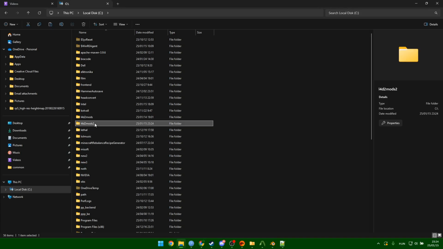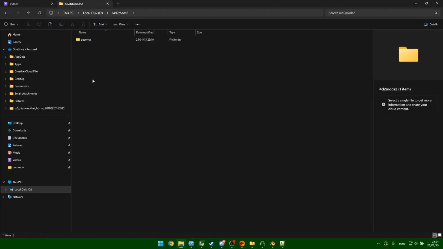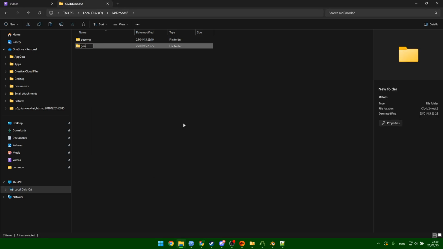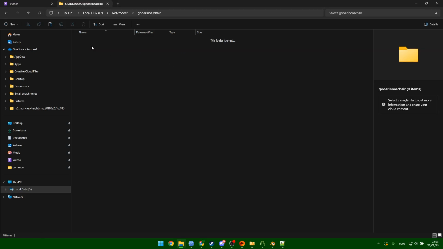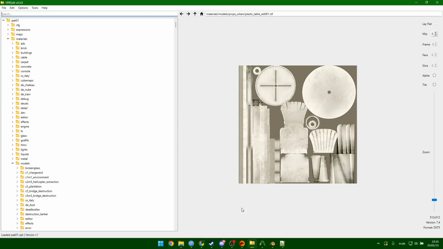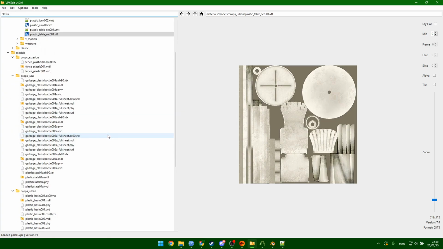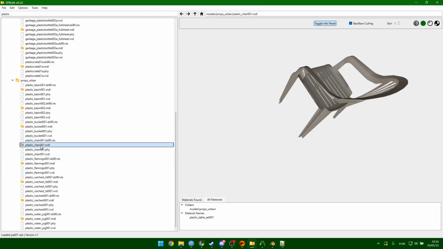Actually, I realized that we should probably put together the structure of the mod first. So go to your dedicated folder, create a new folder, like Guberino as chair, go to it, and now we need to go to VPK editor. We need to find our chair, actually, plastic, and go to plastic chair.